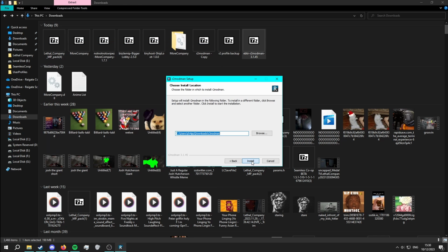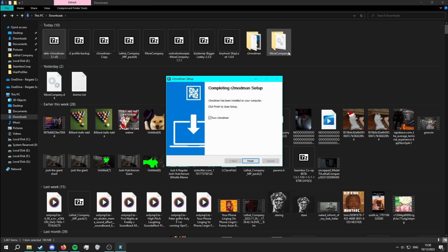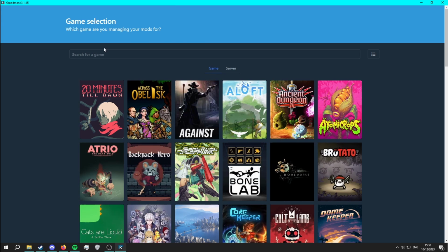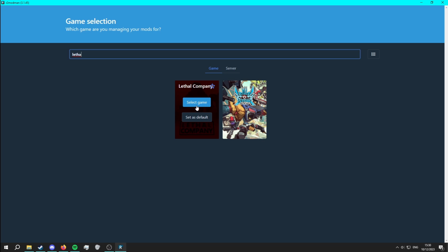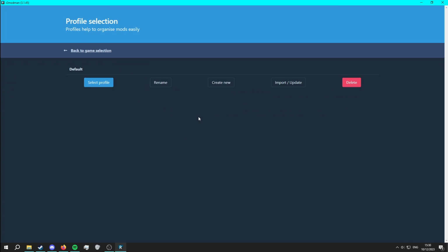And just only for me, you select the destination, install. You see it will just make a new folder for you. Yep. And then you just want to click finish and tick this box. See, it opens up this app. You want to go into the app, type in lethal. You should see this comes up. You can set it as default.